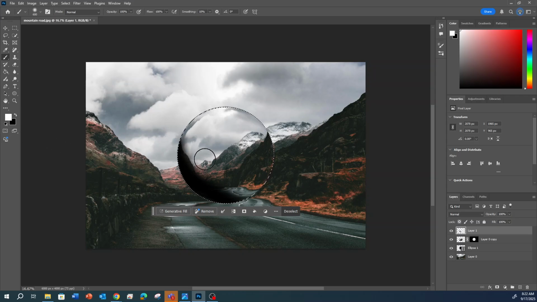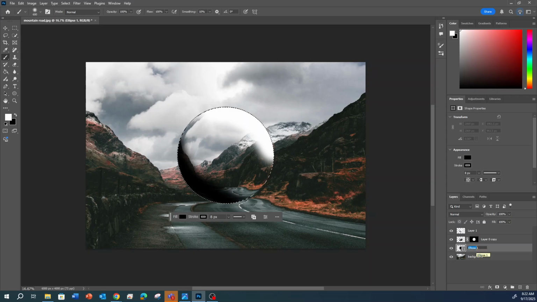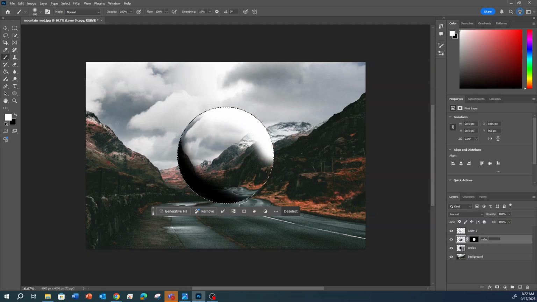So I used black down here for shadows. I'm going to use white up here for highlights. And then this is where the layer blending modes are going to come into play. I'm going to go ahead and rename all my layers just so everything makes sense. So this is my background layer. This is my circle layer. This is my reflection layer. And this is going to be my highlights. I'm just going to call it lighting. This is my lighting layer.